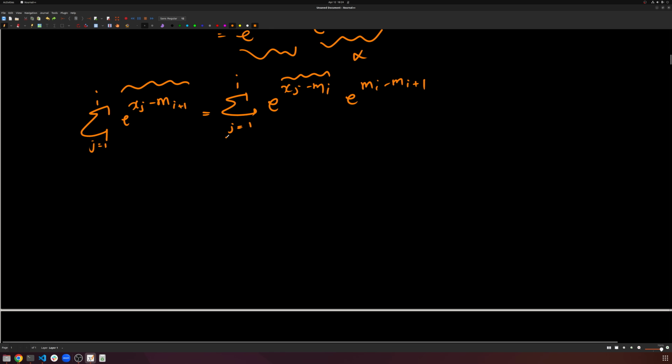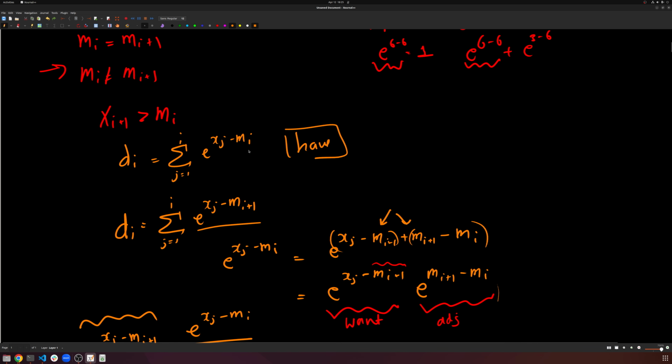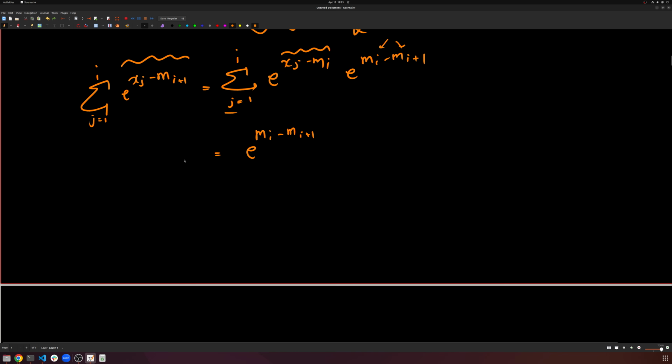And so now what we can do is very simple. Notice that this is a sum on j, and there's no j term in this, so we can pull it out as a constant. So this is equal to just e to the m_i minus m_(i+1). And the sum, all of this, the sum from j equals 1 to i of e to the x_j minus m_i, didn't we just have a term for that earlier? That's d_i, right? That is exactly d_i. So this is just going to be d_i.